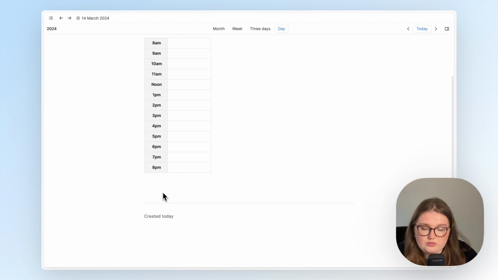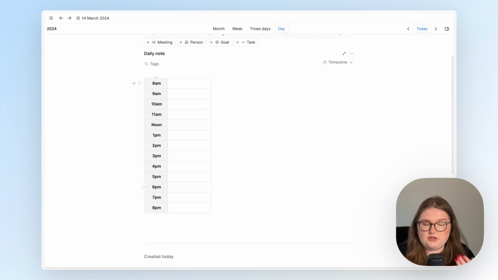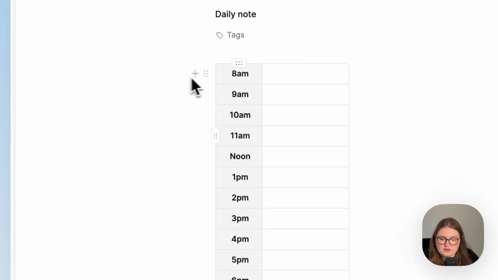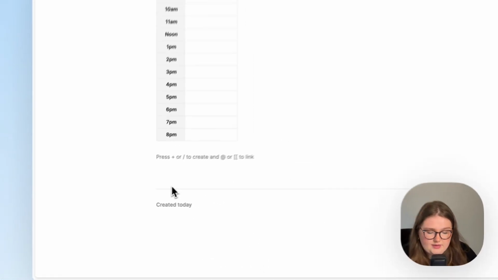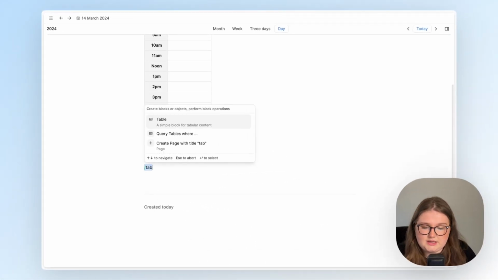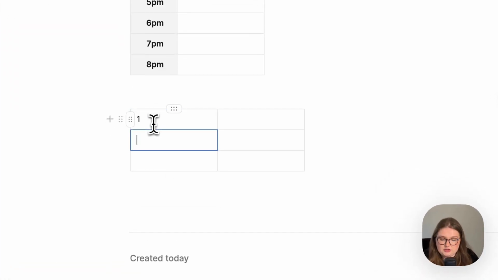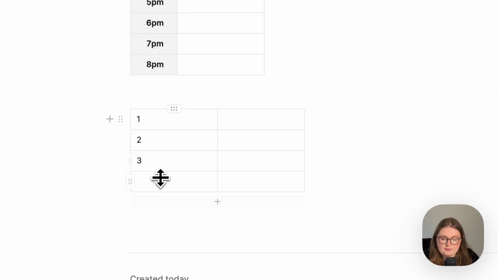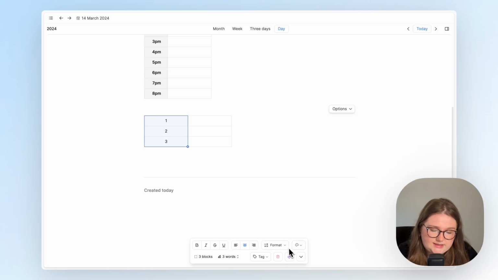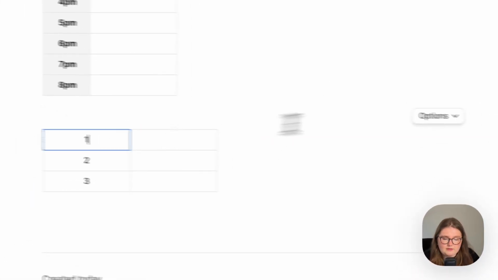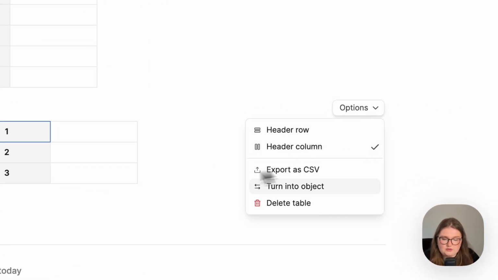I also want to make a second table, and this will be my priorities for the day. So to create blocks underneath anything, you can just click on the plus, and I am then going to do / table again. And I don't need to change the layout. This works perfectly. And I'm just going to do 1, 2, and 3. So again, I've center aligned it and I am going to give it a header column as well.